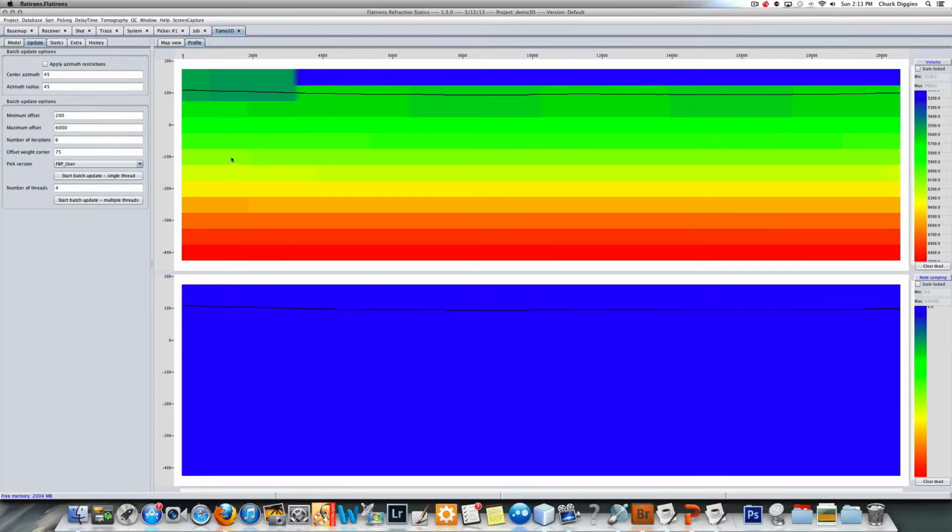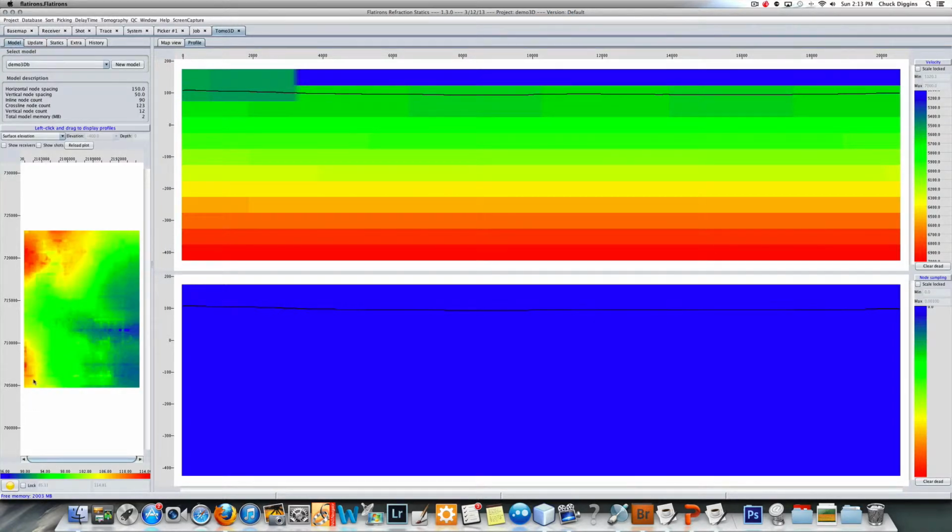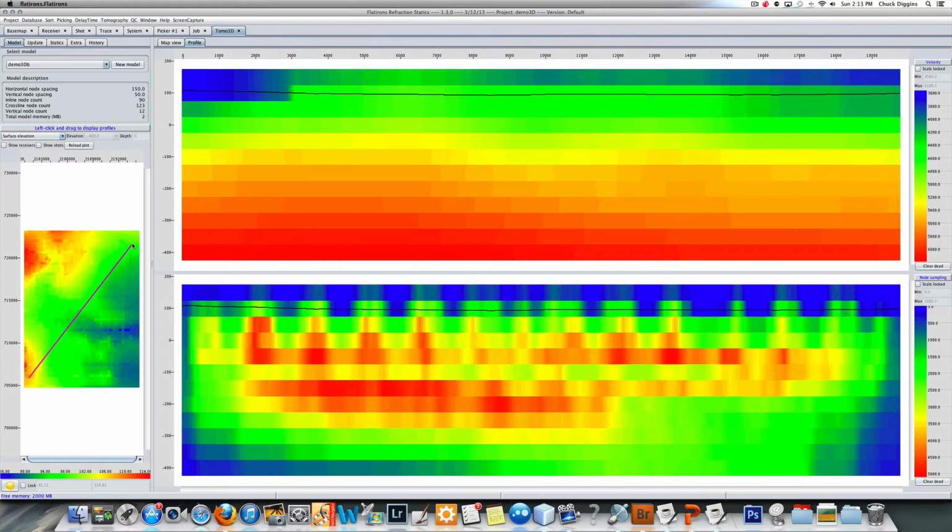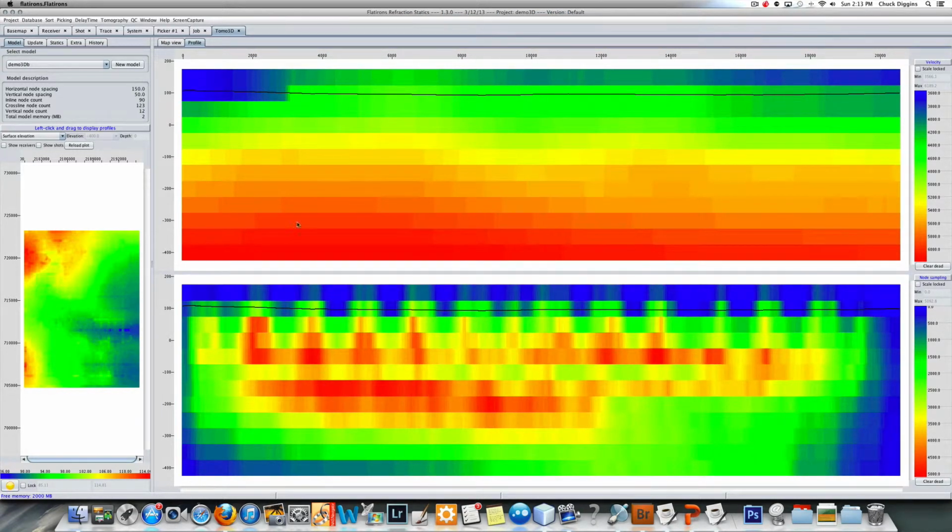So over here, we're going to compute statics. Oh, well, actually, let's look at our model first. Here's our profile. Go back over to here, look at our map. And now you can see we have our model. And this represents the node hits. So there was a tendency for the program to cluster along here at about 120 feet deep or so.